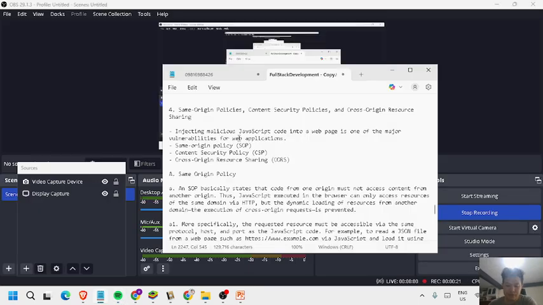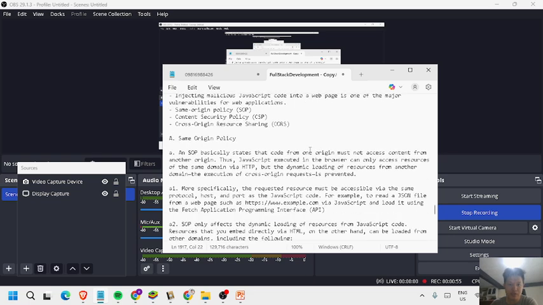Welcome back, everyone. So, we're on to the next chapter of web application security. We will discuss same origin policies, content security policies, and cross origin resource sharing. So, this prevents injecting malicious JavaScript code, like what we've discussed in the first part, which is the vulnerabilities that exist in most web applications. We could use same origin policy, content security policy, cross origin resource sharing.